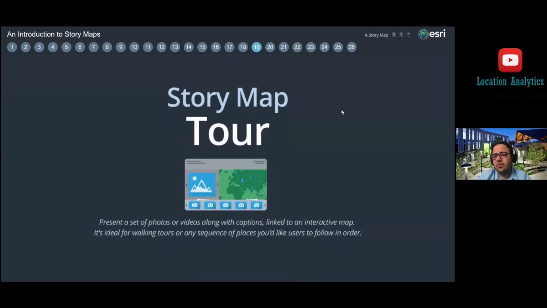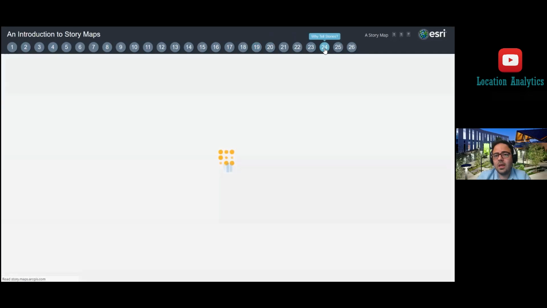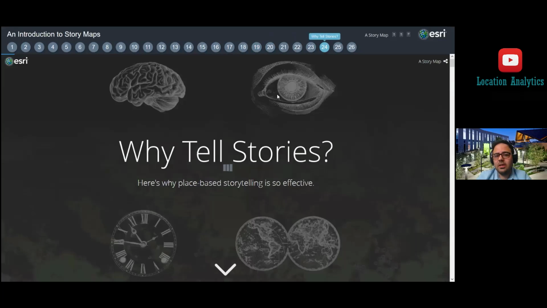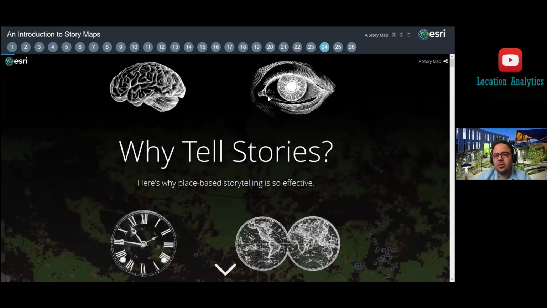But today we are going to create a story map from scratch without any coding in a matter of, I believe, several minutes. That's very exciting, given the advancement that has happened over the past 5 years from the story maps team. They also talk about why we need to tell stories. That is going to be my next section of the story map. Let me go back.